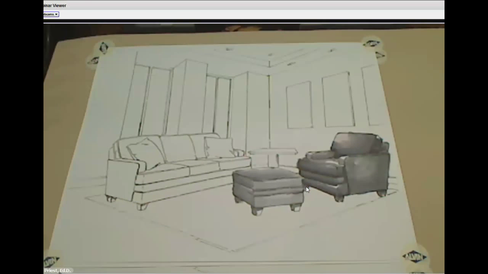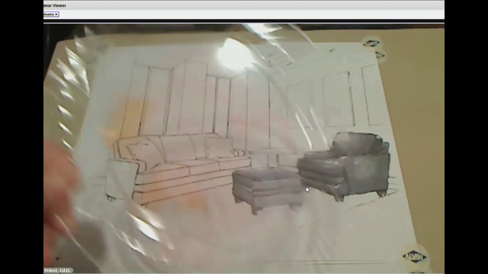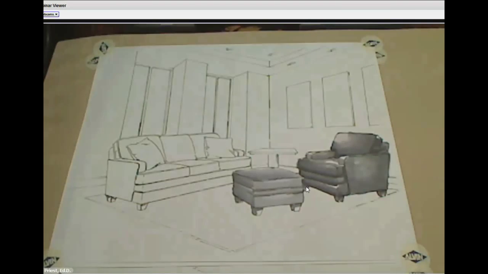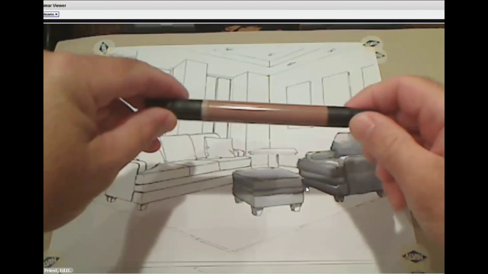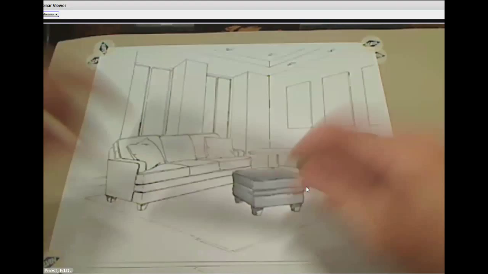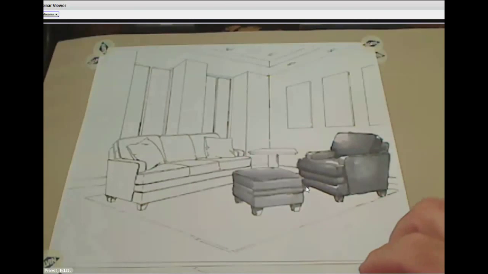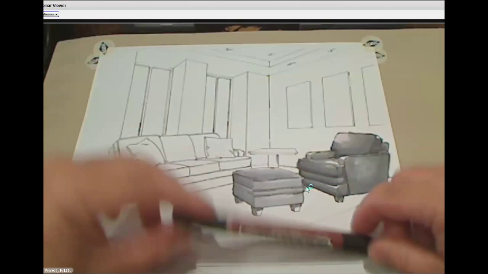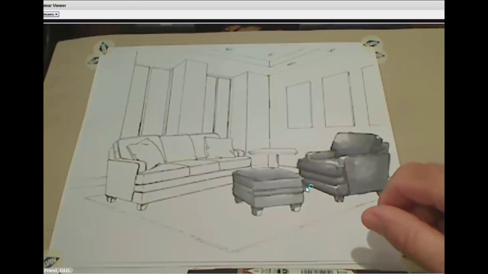And we're going to add color in a couple of different ways. I want to show you a little bit about how to mix color, a couple ways you can do it. I'm just going to pick a few colors here. This is a dark brown, a dark umber. And see, I have a few colors to choose from. You may not have as many colors.